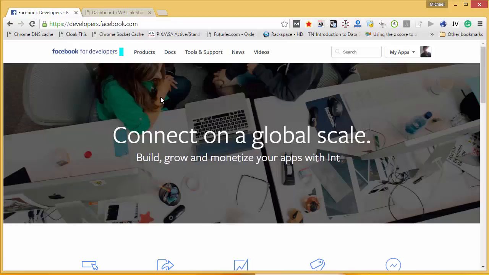Now, the first thing you want to do is head over to developers.facebook.com and sign up with an account there if you don't have one, because the first thing we'll need to do is start setting up a Facebook app. That sounds tricky, but it's really not, so don't worry about that at all.